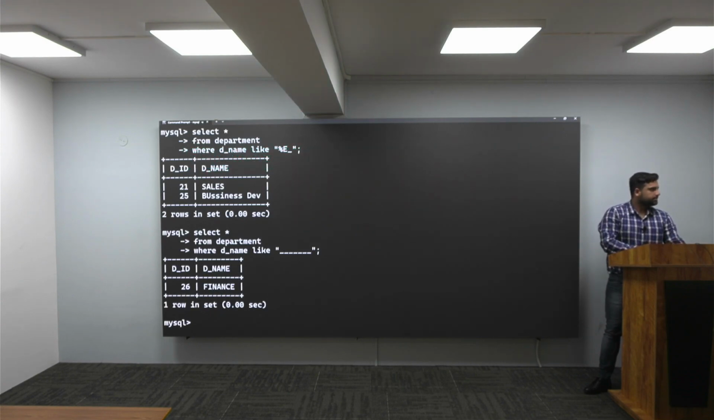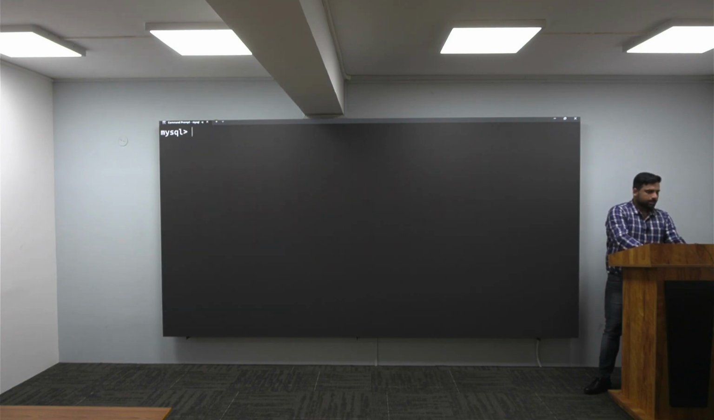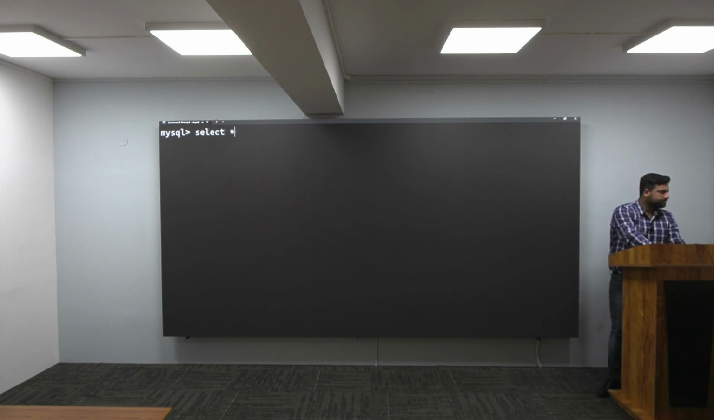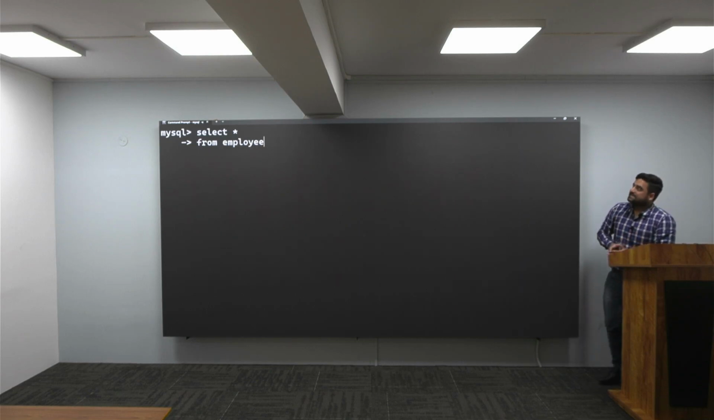Let me clear the screen first. Now, what are all the things they are asking to display? Details. Details means we can use star here. After this, we have to use from clause. From which table we have to select the details? From employee table. And after that, they are asking we have to sort in ascending order based on their first name. And how to do sorting here? Order by clause we have to use.